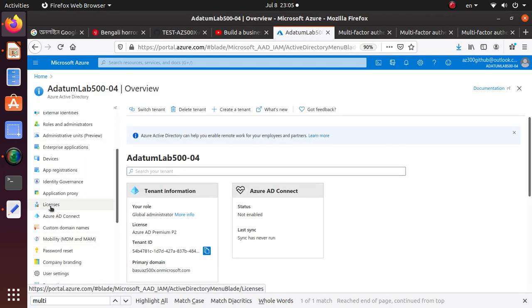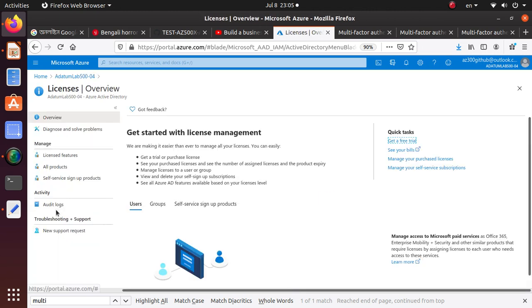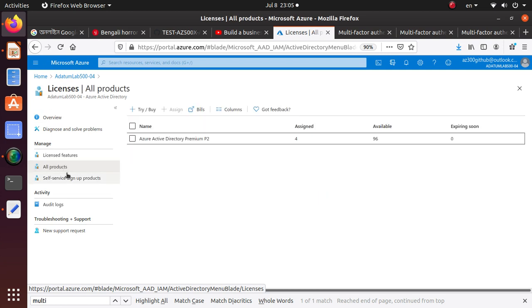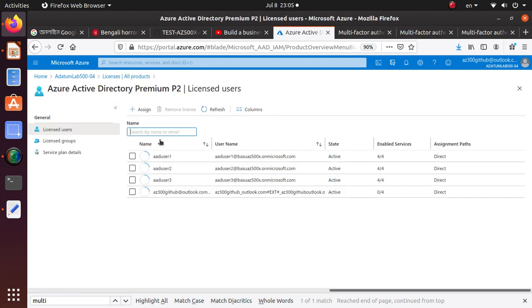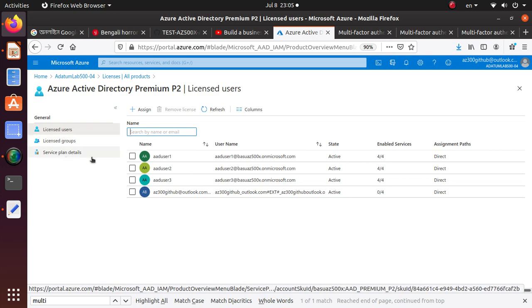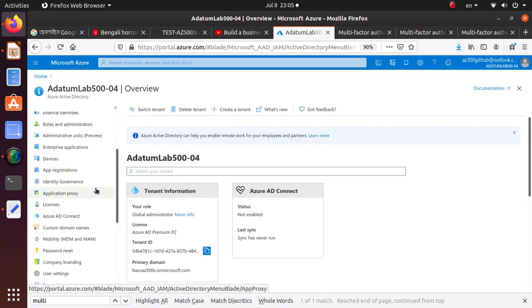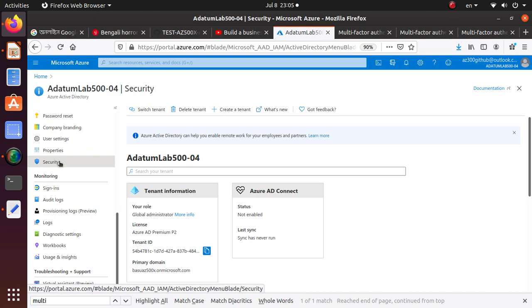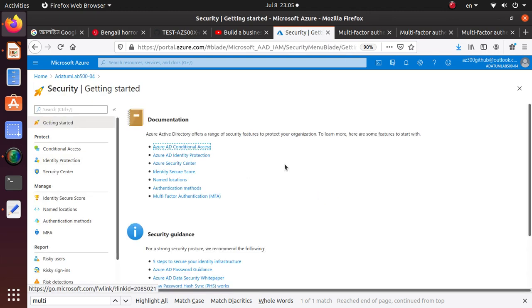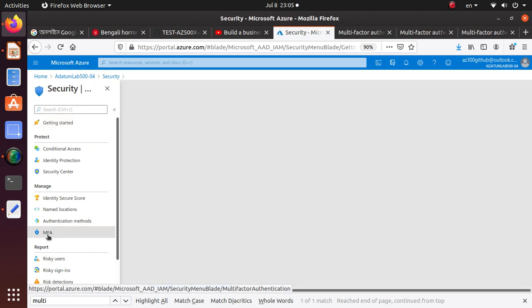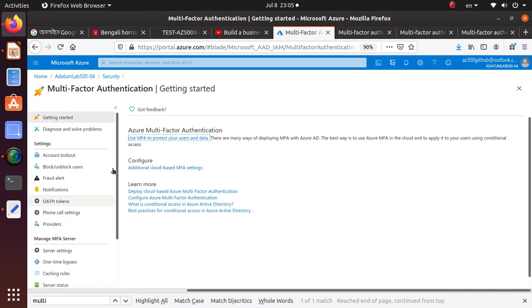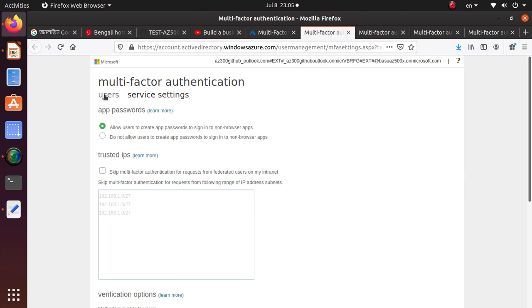So the other place that we went to the license, all products, premium P2. No, we didn't go there. So come back. We went to security to get to the MFA. So guys, please remember these steps. Getting to the MFA is a little bit tricky, so let's go to the MFA blade. So we have already done all that. Conditional cloud, we have also done that. So this is not gonna show you what we have.